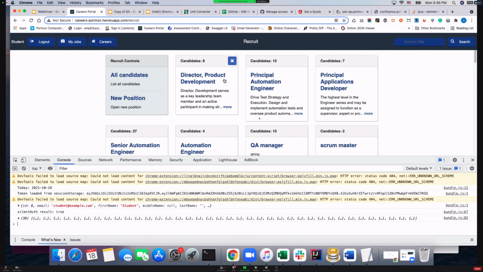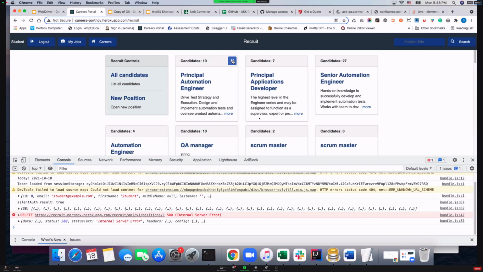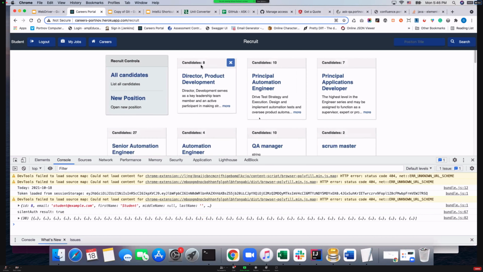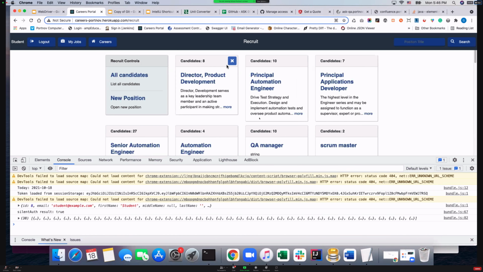You cannot delete this. One more time, I'm deleting this. It is kind of deleted, right? But the system throws internal server error. And then if I refresh the page, this position will still be on the screen. So you definitely have to verify this issue. Go to this console log, copy this message, and send it as an attachment to your bug report.